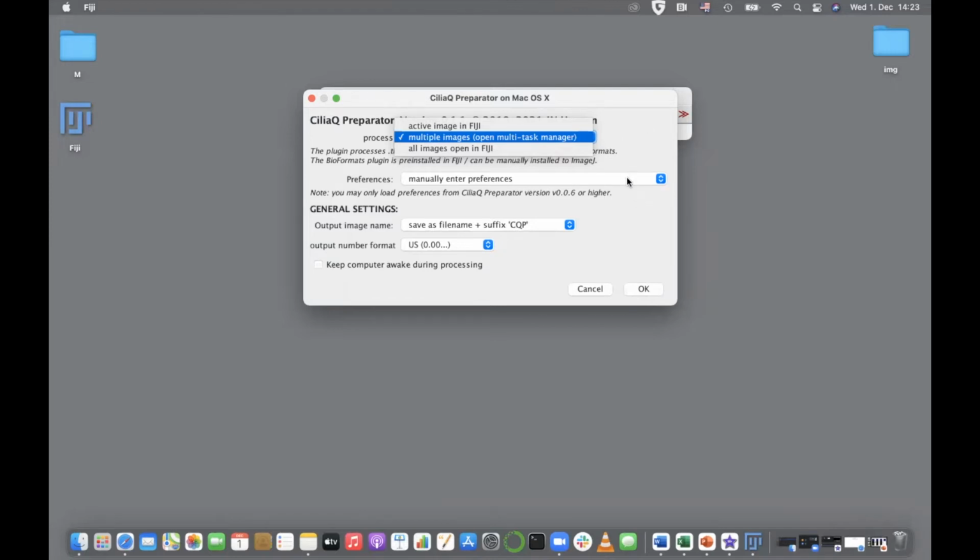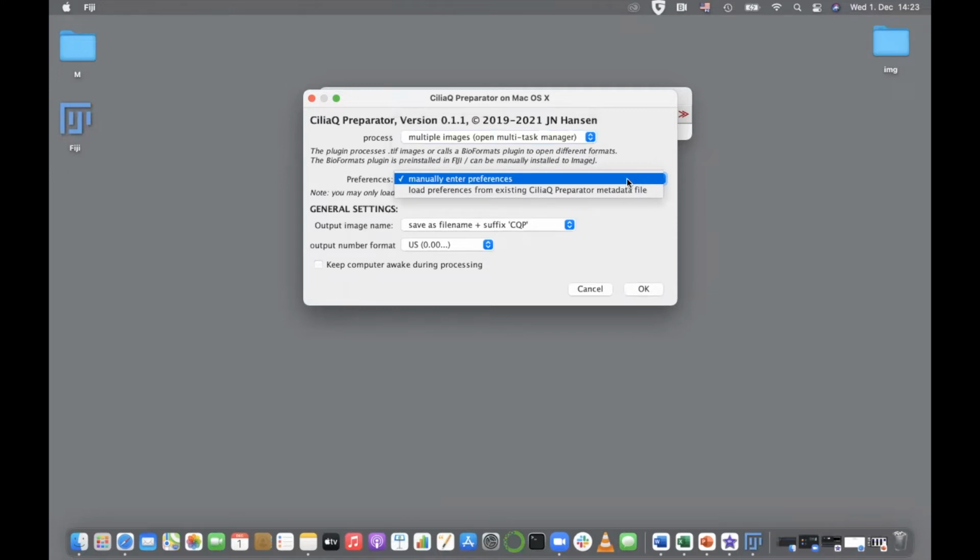So the second option that we have here is preferences. And you can see that we have 2 different options inside this as well. First we have manually enter preferences, which if you select this option, you can enter preferences manually in a second dialog that will pop up later if you confirm this dialog.